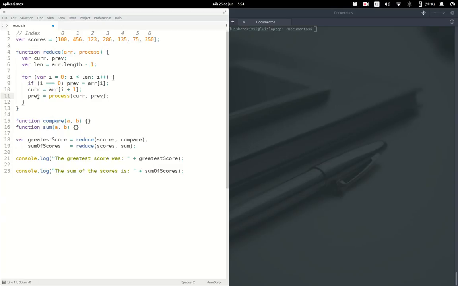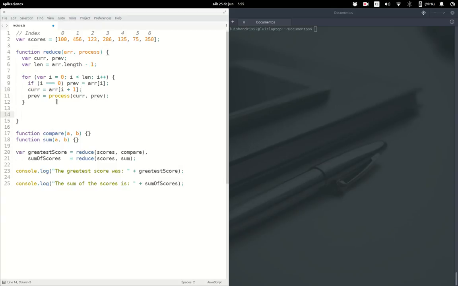So the prev now is going to equal whatever this process function returns, so that during the next iteration we have already set a prev value. Since this is not going to take effect, we now have a prev, and a core is always going to be the next item. So what happens if I return prev?